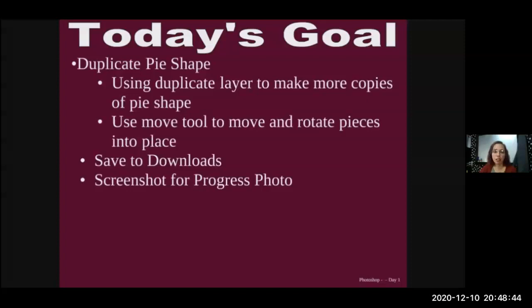So the first thing we need to do is use the duplicate layer to make more copies of our pie shape. And then we're going to use the move tool to move and rotate those pieces into place. Prior to doing this, we do need to enlarge our canvas as well. So let's go ahead and get started.